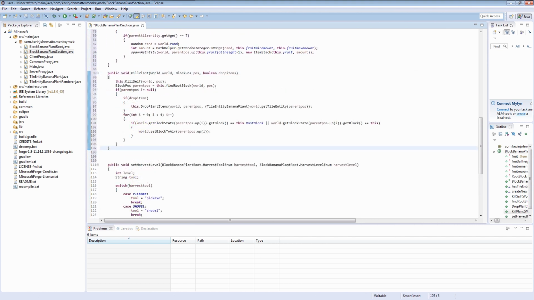The kill plant function does the same thing here as it does in the root block. It cycles through all the blocks of the plant and destroys them and calls the drop plant items if the drop items parameter is true.